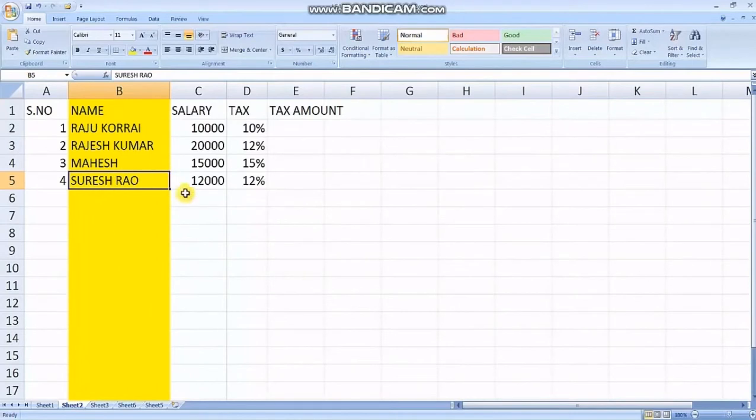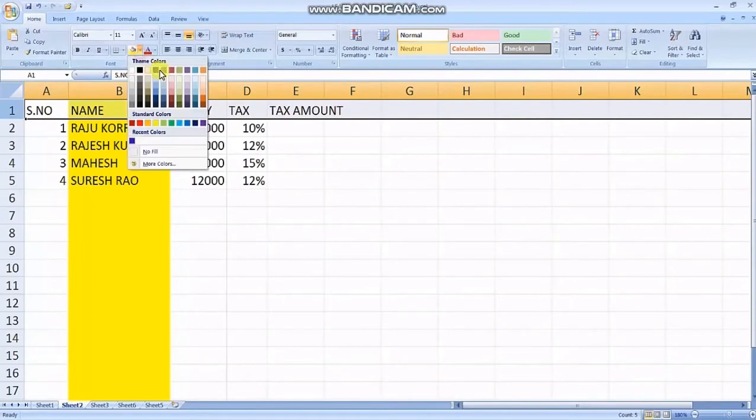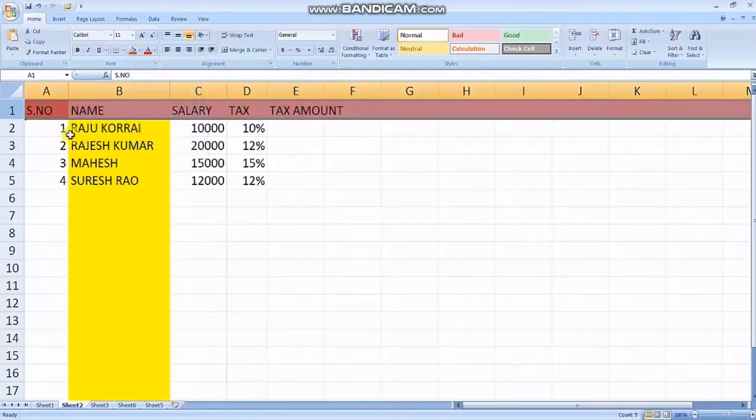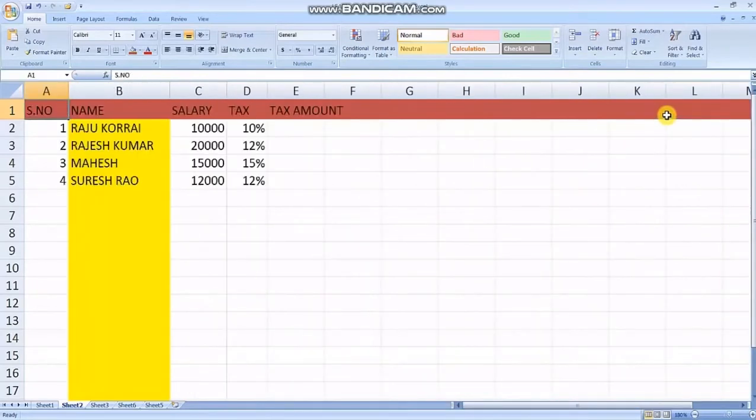Now I want to select an entire row. For example, I am selecting the first row. Click on 1. Now the entire row is selected. To know whether the part is selected or not, I am going to apply a color. See, I am going to apply maroon color. To go to the last column of the sheet, press Ctrl plus right arrow. Look here, up to XFD, the particular row is selected. To go back to the first column, press Ctrl plus left arrow.